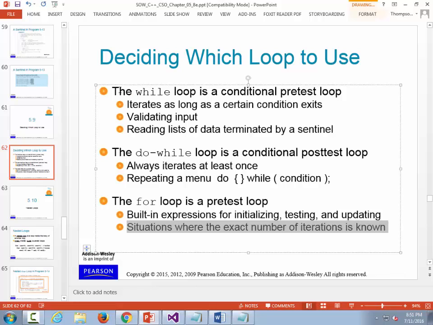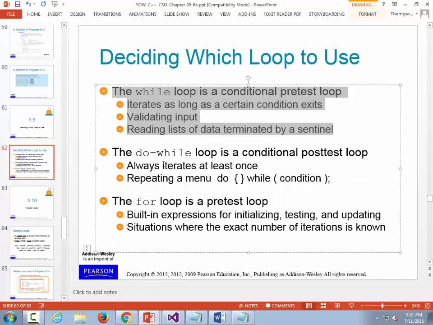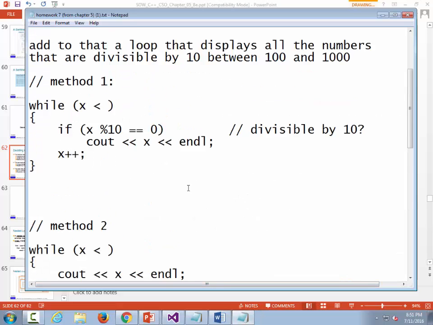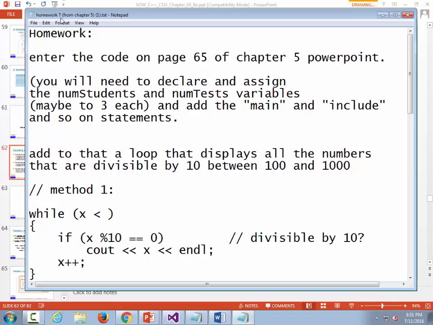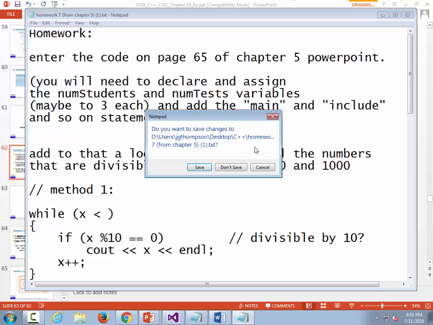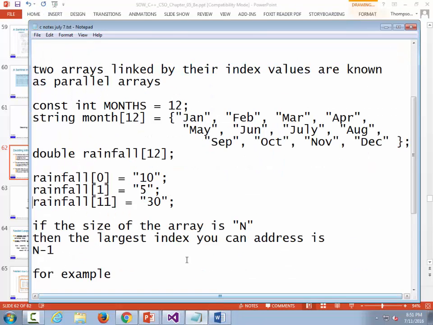And then you use a while loop in cases where this one and this one don't seem to fit. So I would have reversed these. I would have made that one first, that one second, and then a while loop last. So let's tack that into our notes.